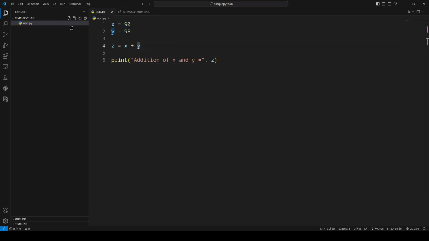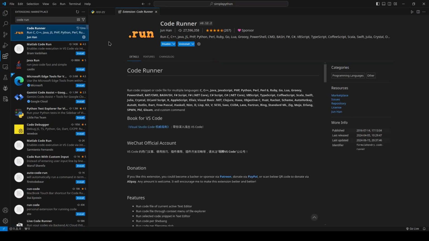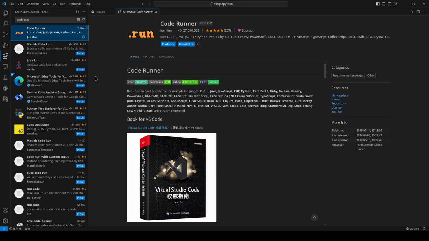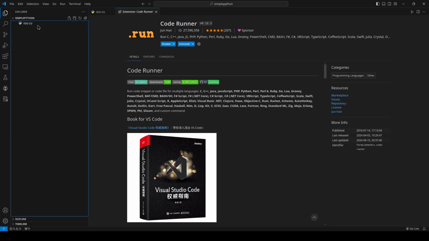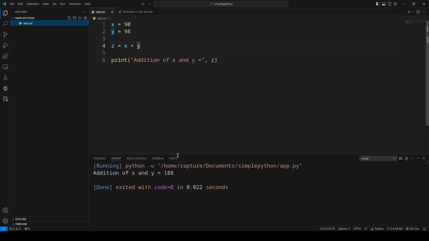Now, for me to run it, you can run it with the play button here, or you can come to your extensions, type in Code Runner and install it. It enables you to run C++, Java, and so on, but I prefer to be using the command line. If I run this program now, it's going to run with this. And you see it's running. The answer is this 188.